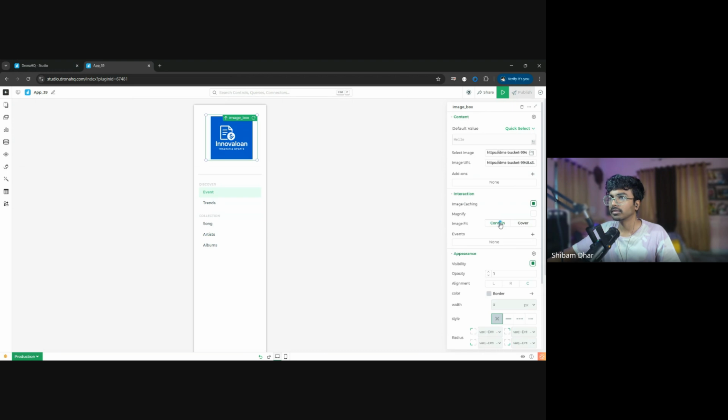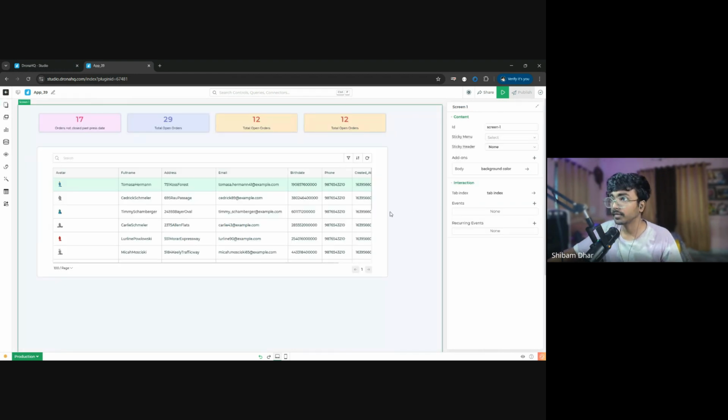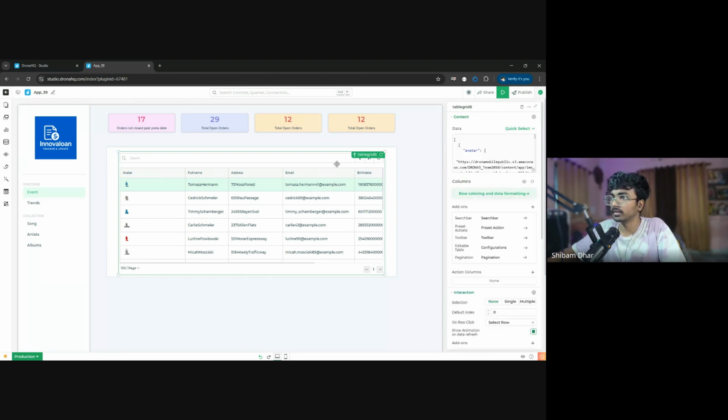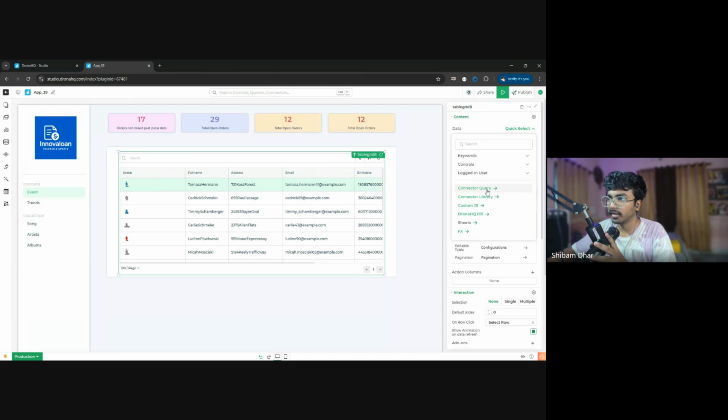create content. Now if I go to screen one right here and click on sticky menu 3, that's it. So our first page is UI wise almost done. What I want and need more is to get the details. So I'll just select table grid, quick select. Let's follow with me. I'll go through it one by one. That's quite simple. So I'll just click on connector query.